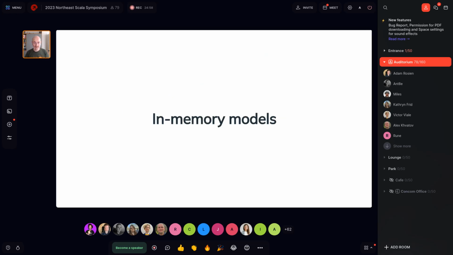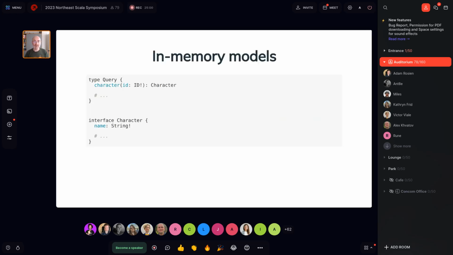Okay, so let's unpack some of that a little bit. Here's a little fragment of the GraphQL schema we saw in the demo.